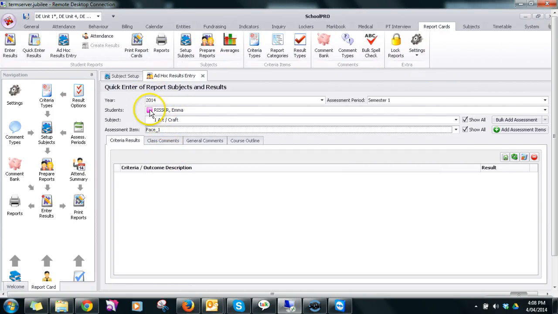When you've specified the student, a subject and an assessment item and hit add assessment item, that's actually enrolling that student in the class. So it's doing the part of the subject module that you normally have to do for everyone. It's also doing a prepare report for that subject with that assessment item, so you don't have to do that prior to entering the result. And then the results are entered through here.